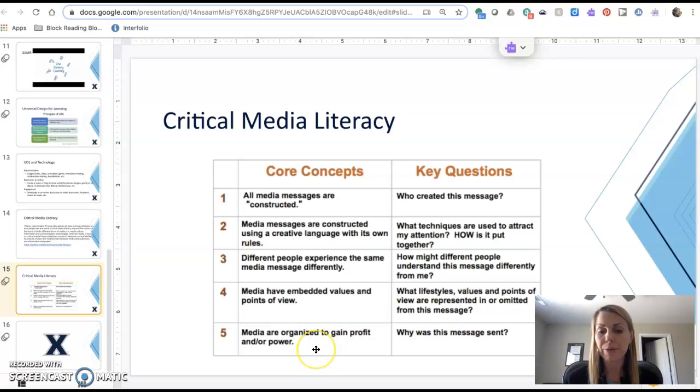The last core concept, media are organized to gain profit and/or power. So why was this message sent? Commercials are created for a specific purpose, and so we should understand why that is and where the messages are coming from.